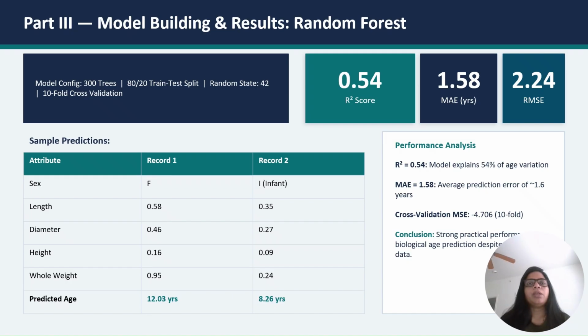After implementing the random forest algorithm, these are the metrics we achieved: R square of 0.54, MAE of 1.58, and RMSE of 2.24. The R square of 0.54 explains 54% of the age variation when we predict the age of the abalones, and the MAE of 1.58 is an average prediction error close to 1.6 years.